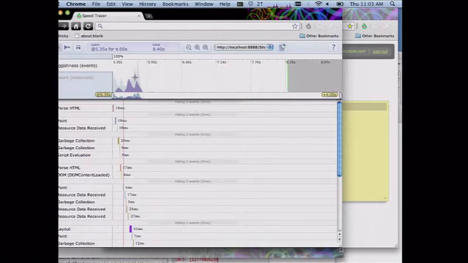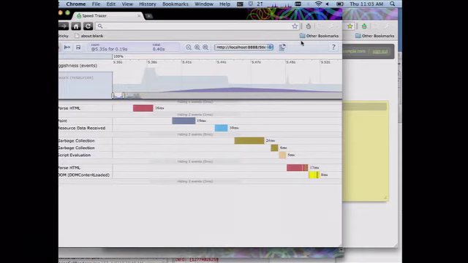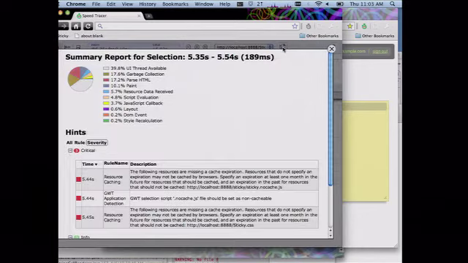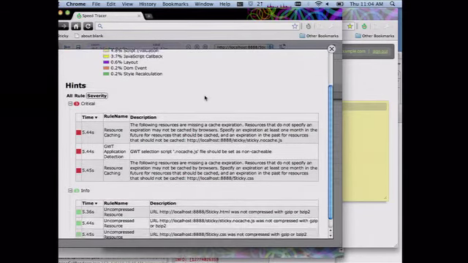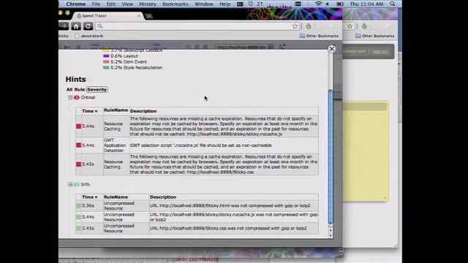So like most tools, Speed Tracer will tell you when the page loaded. You can zoom in. Speed Tracer will tell you how long you were blocking the browser's UI thread, and it'll give you a breakdown of what exactly the browser was doing while the UI thread was blocked. Like other tools, we'll give you hints on how to make your page load faster. These hints should look familiar to you because most of these were actually derived from the page speed rules.